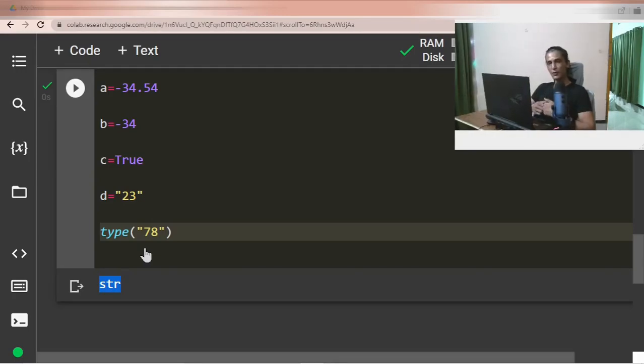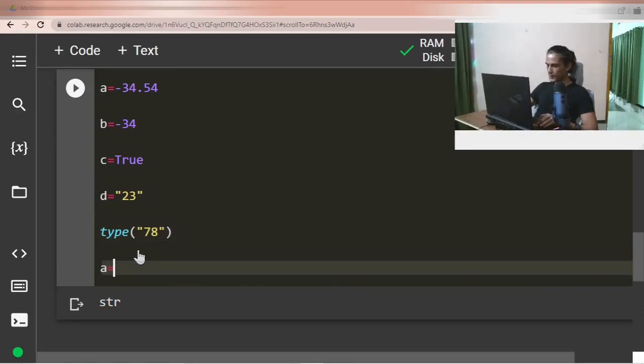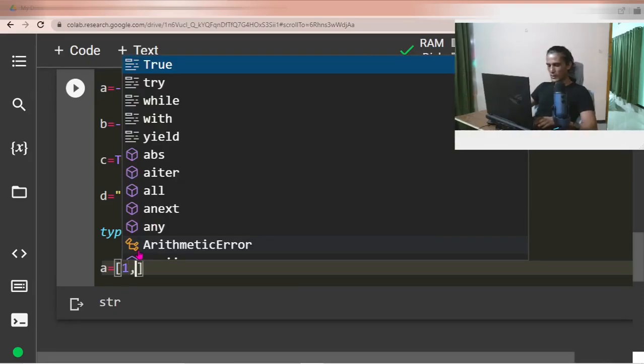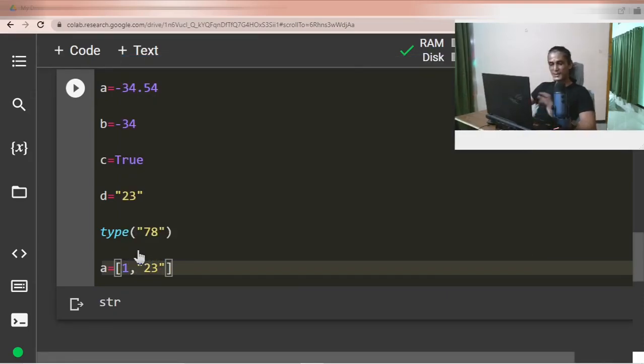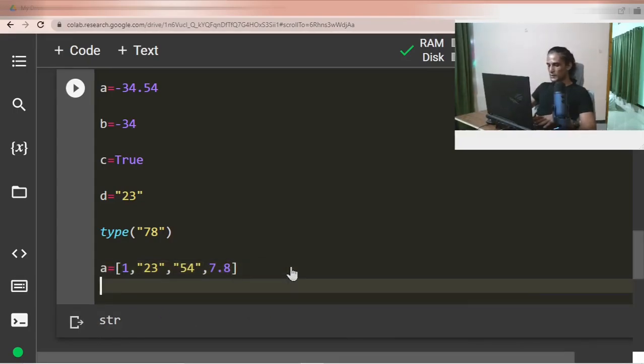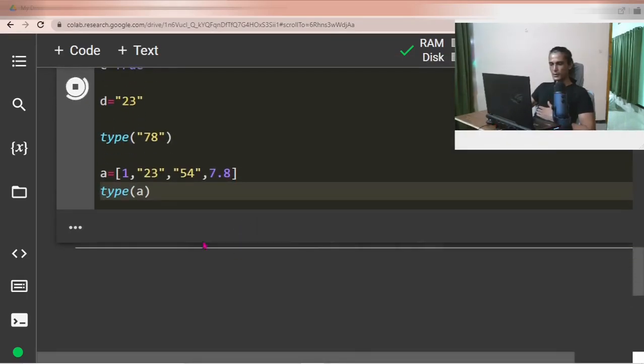And this list thing, right? List is also a data type. For example, let me write a is equal to a list, 1 comma, and so on. A list can contain any type of data. 1 is a number, 23 is a string, 54 is again a string, and 7.8 is a floating point number again. Now I want to know the data type of a as a whole. So I write type and then the name of the variable a, and see what it shows me. It shows that the data type is list.